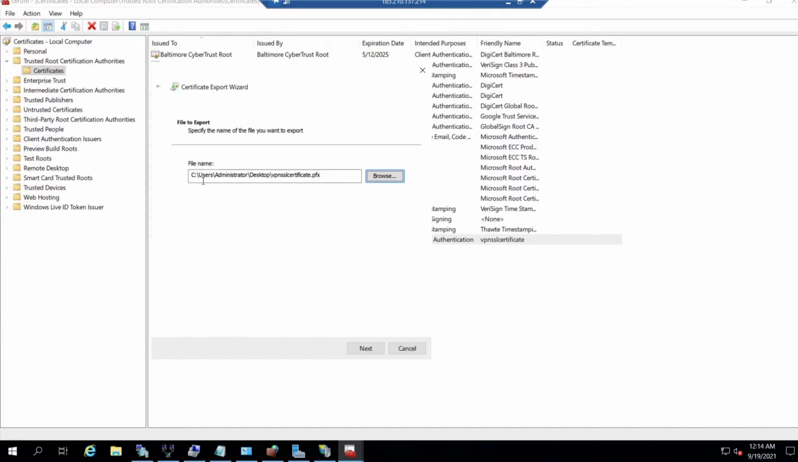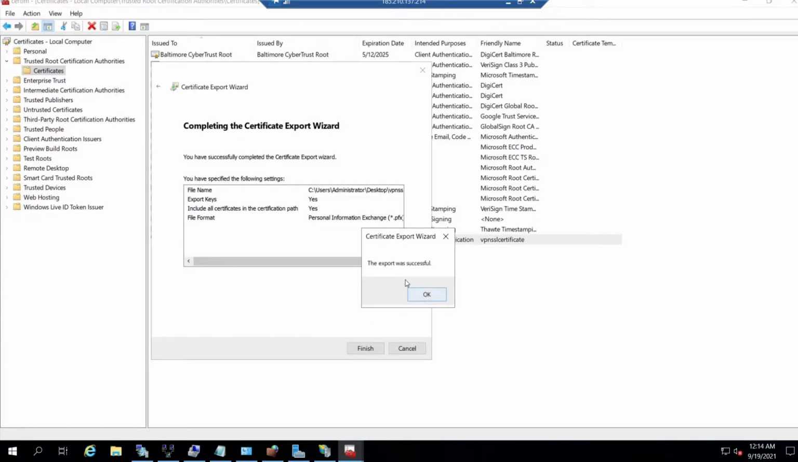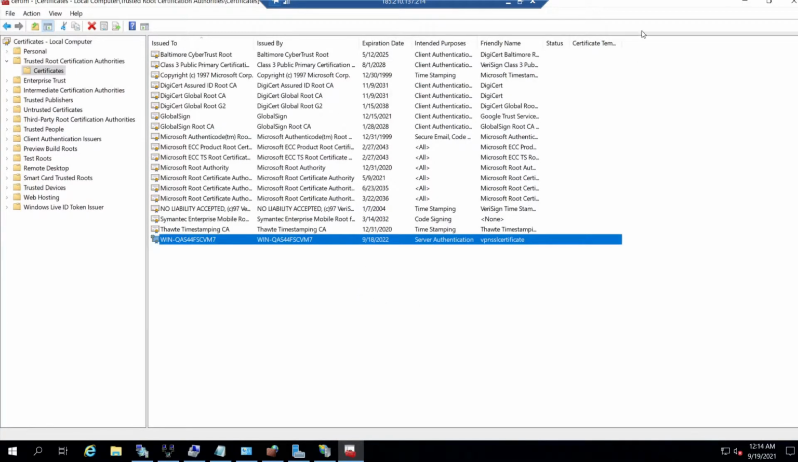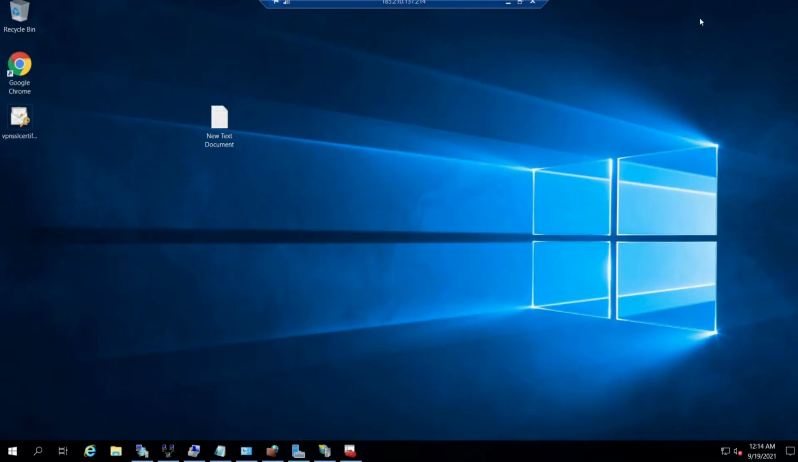Now in the file name section we can see the location of the exported file. In our case it's C:\Users\Administrator\Desktop, and the file name is VPN SSL certificate.pfx. Click Next. Complete the export by clicking Finish. Now we can see the export was successful. Click OK. At this point we have generated and exported the SSL certificate for the VPN server, and it's available on the server desktop.